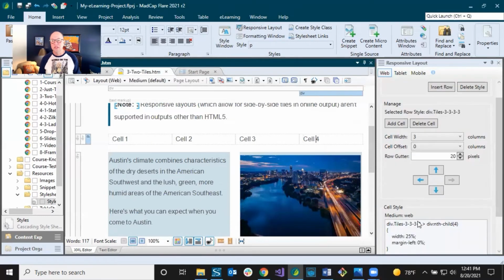All right, and you can see down here, I'm clicked in this 4th cell, so it's got the paragraph 4 in here, and it's telling me, all right, this is 25%. You don't have a margin or anything like that. Let's just start with that.